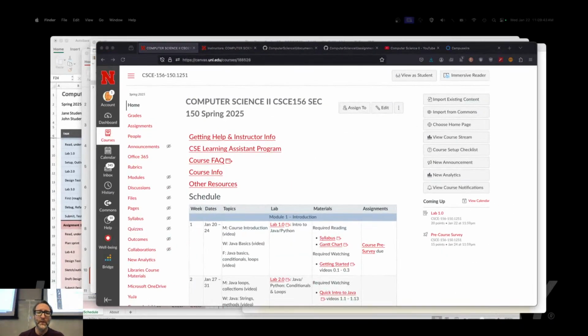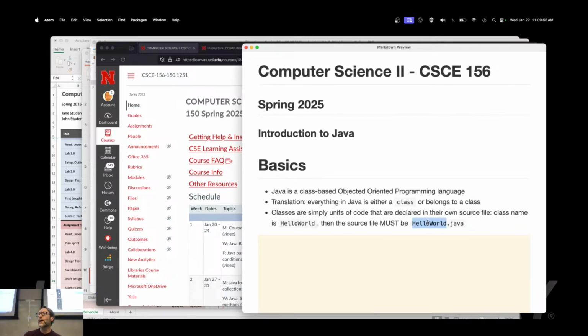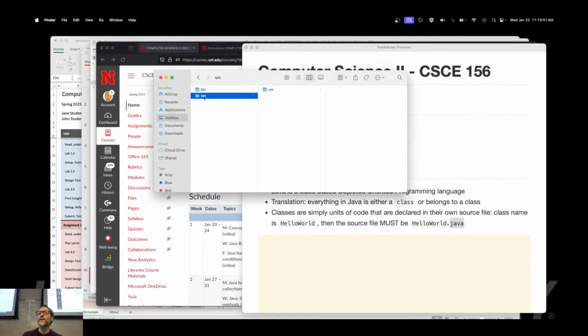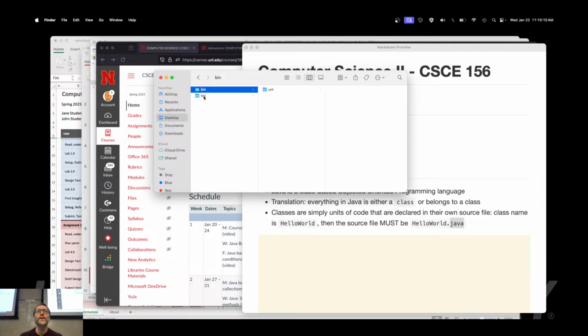All right, let's come back over here and discuss what we've just done. So again, classes are simply units that are declared in their own source files. My hello world file is actually a HelloWorld.java file. Over here, if I go back to that source file, see UNL SOC, there's that HelloWorld.java file. If I come back over here and go to that bin folder, what do you think bin stands for? What do you think that's short for? Binary. It's already been compiled by Eclipse.